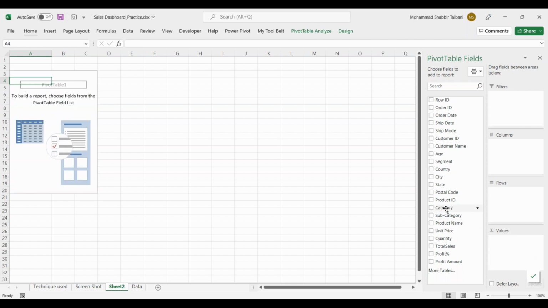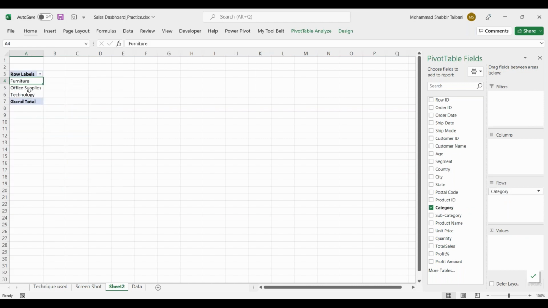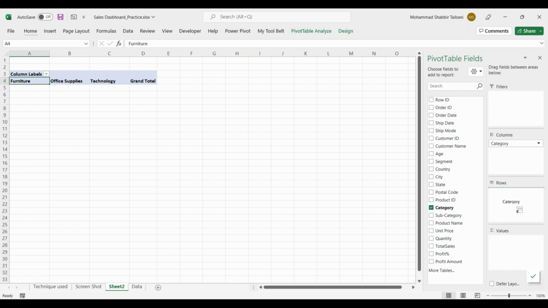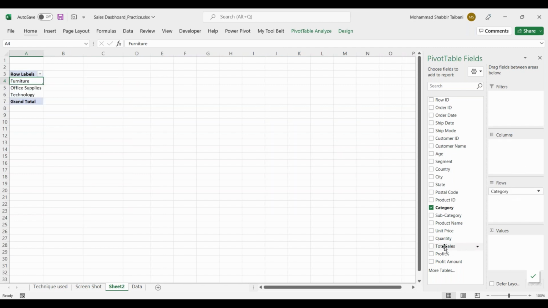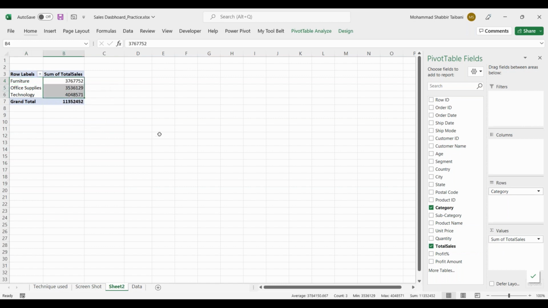If I move category into the row section, see what happens. It says you have 3 unique categories out of the 10,000 rows, appearing vertically. If I move this into the column section, you will see the same information in a horizontal view. As of now, we are not looking for a horizontal view. We'll move it to the row section, and also move total sales into the values. See what happens. This 113 lakhs has been split by the 3 categories, and with the help of these numbers, we can say technology is definitely on the higher side. So this is the first thing we have created.